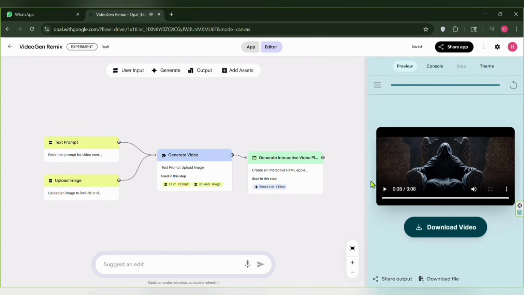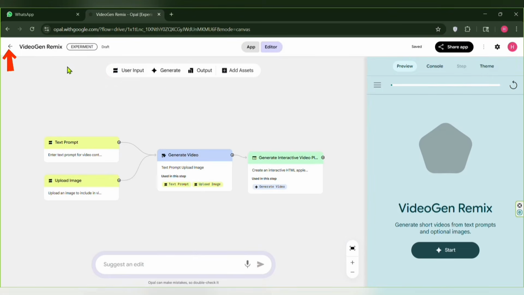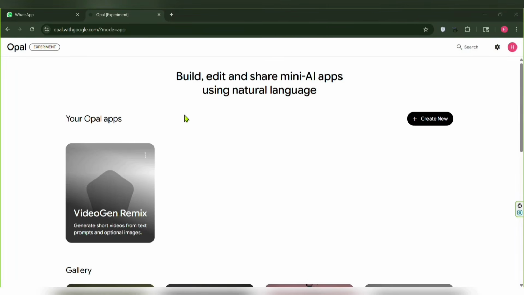As you can see, guys, this tool works really well. If we click here to go back, you'll see that on the main Opal dashboard, we now have a copy of this tool, and it's accessible right from there.